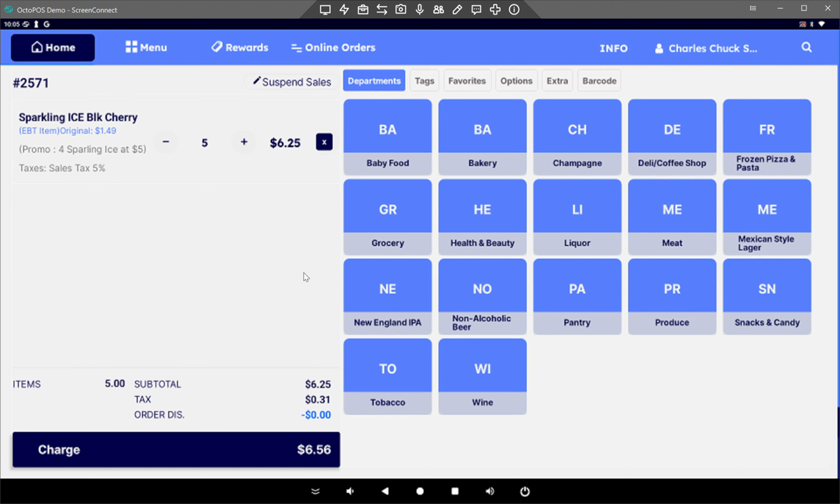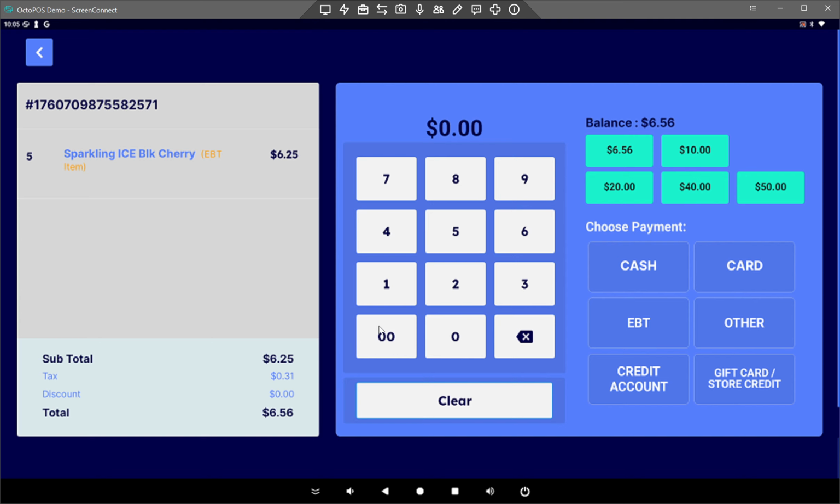So then, of course, when the guest is ready to go, I'll click on this charge bar down here at the bottom, and however they're paying, I'm going to key in the amount. If they're giving me cash, the total is $6.56, so if they give me $10, I'll hit 10 and then cash. If they're paying with credit card, I just hit card by itself, and then it will prompt the payment device to take the card payment.